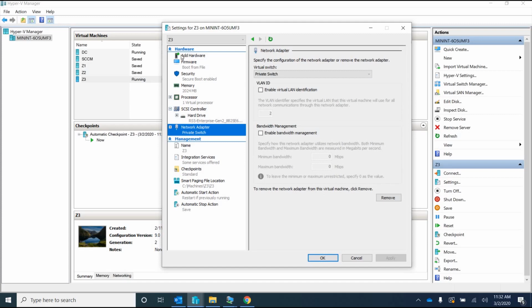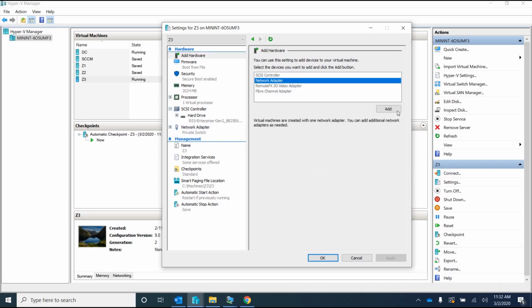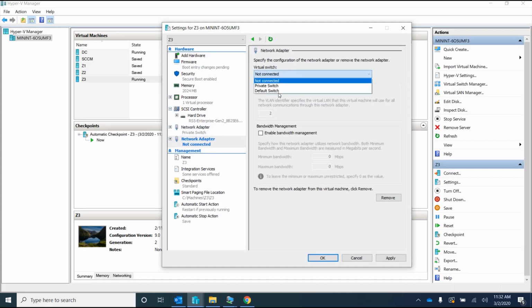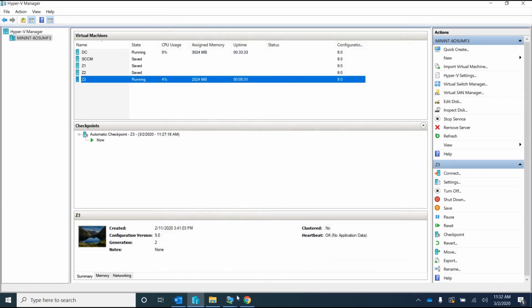One is the private NIC, and I'm going to add one more hardware, and that is going to use the default switch. So it has got two NICs: one via the private switch, which it is going to use to communicate with the domain controller, and one via the default switch, which it is going to use when it needs to reach out to the Intune service and get itself enrolled.